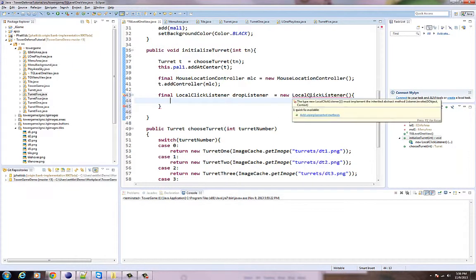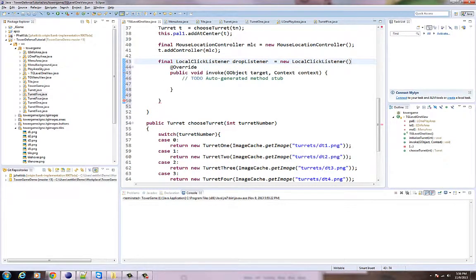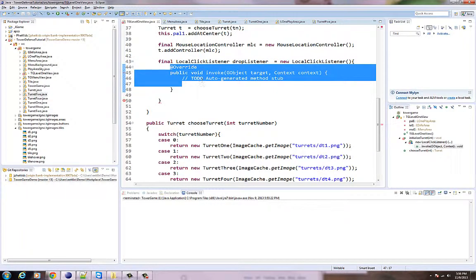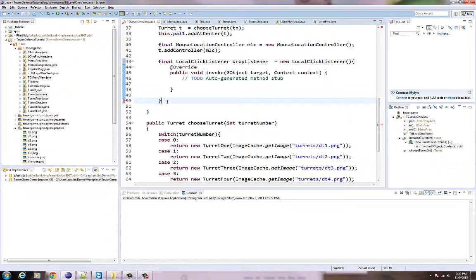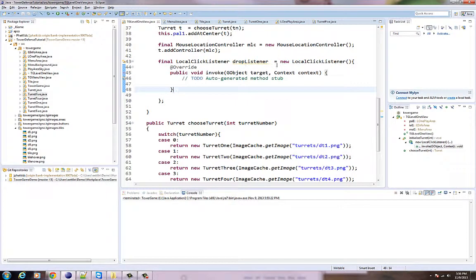At this point, notice that I'm getting something. It says quick fix, add implemented methods, and that's this. So for the click listener to work, I need to make sure that I've got this implemented inside it. Notice I've got my curly brace right here and right here, and it says I need a semicolon right there. So this is really all part of the same apparatus. When I have a new click listener, it's going to invoke this. So every time I click, I'm going to get this, and it's going to pass in the target, and it's going to pass in the context.